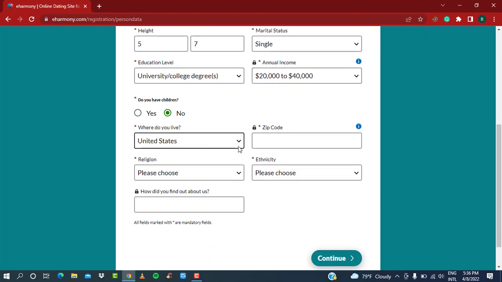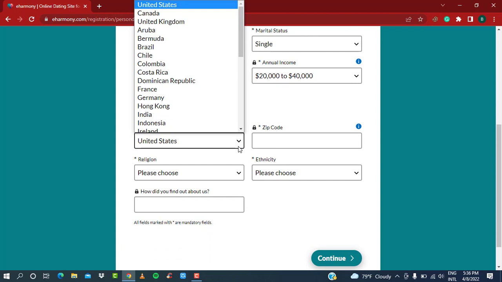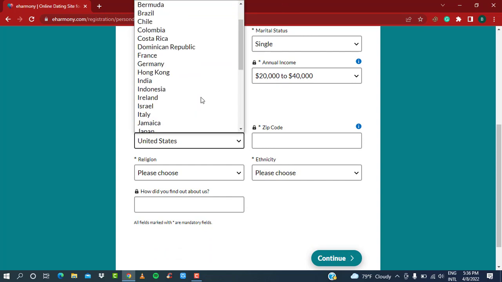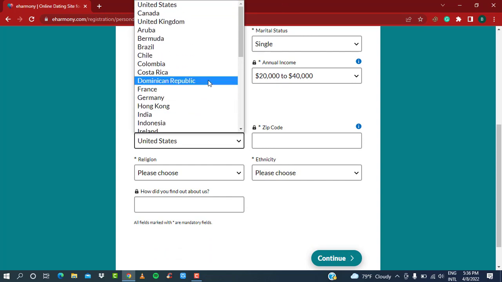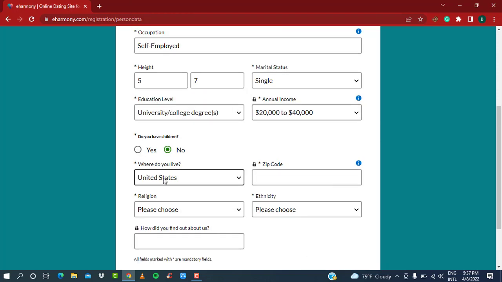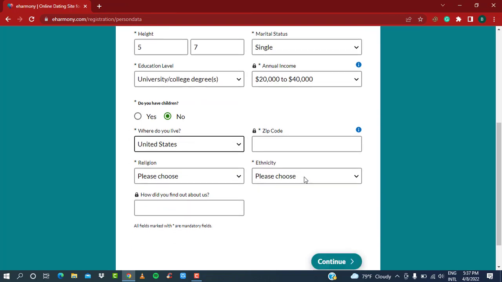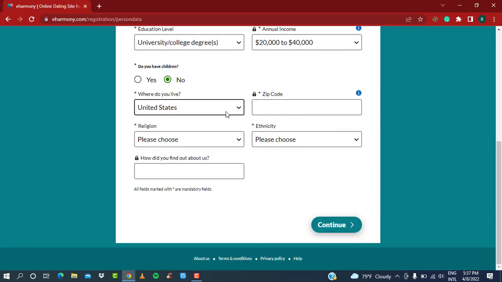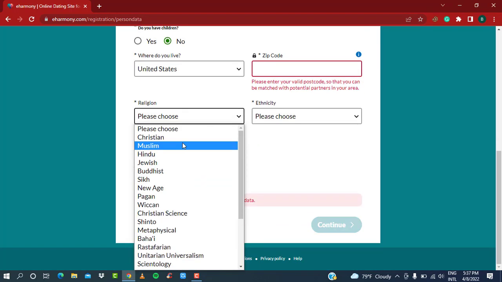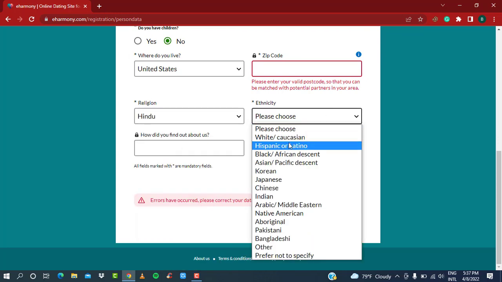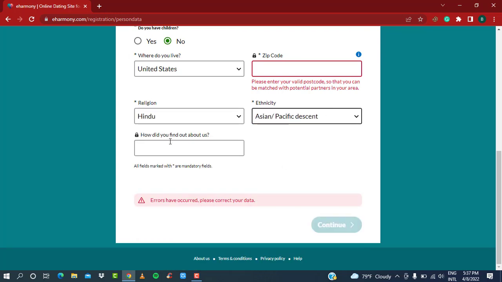Where do you live? Go ahead and select your country. I think the country I live in is not really here, so that's a very limited option. So I'm simply going to select United States. I don't really know the zip code. You could enter the zip code or choose your religion, ethnicity. How did you find out about us? Through referral, of course.